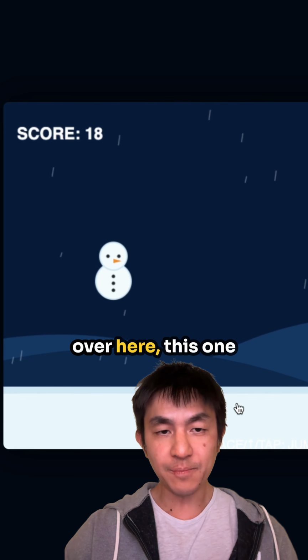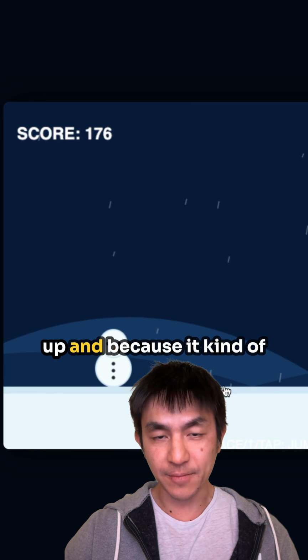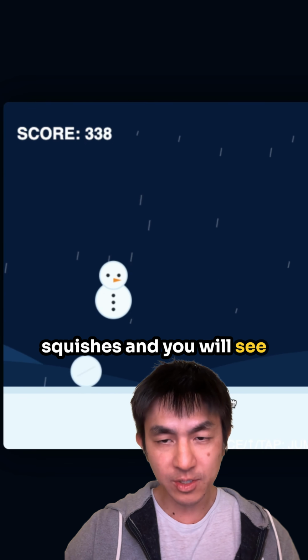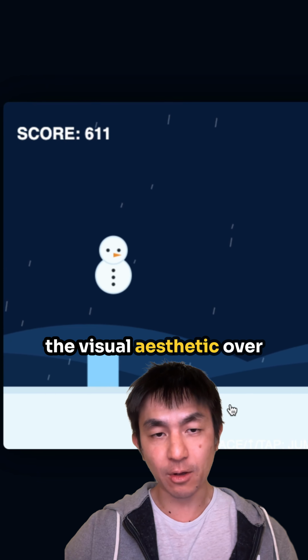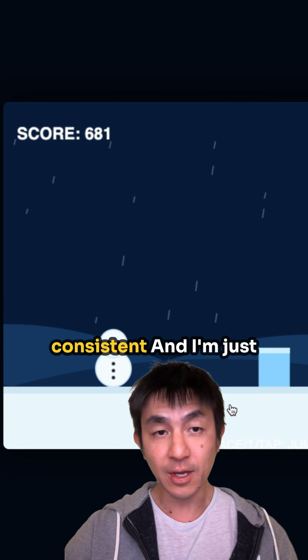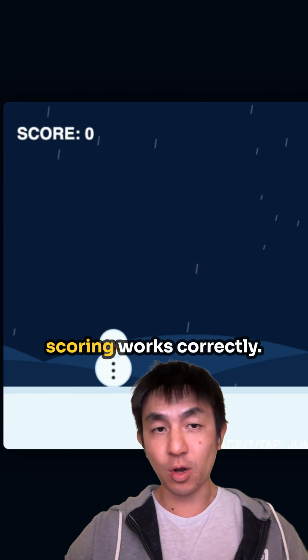Whereas if you look over here, this one has a nice bounce. There's a very subtle animation when it jumps up, and it kind of squishes. And you will see that these obstacles have some variation to them. The visual aesthetic over here is also a lot more consistent. And I'm just going to knock into this. You can see there was a screen shake and the scoring works correctly.